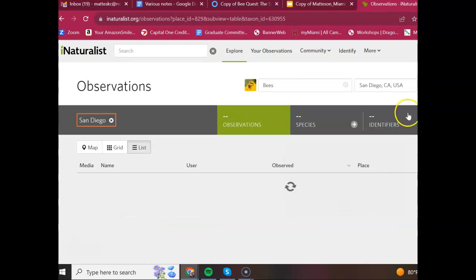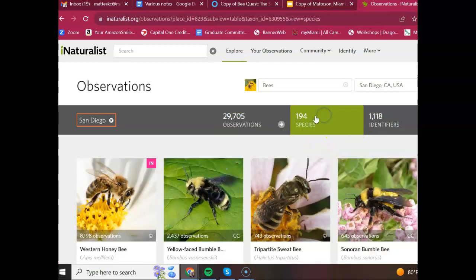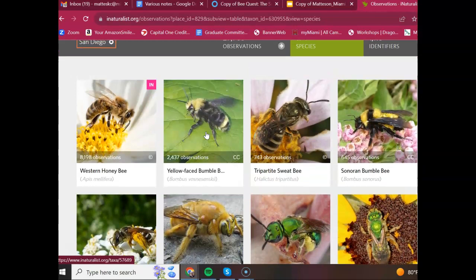And it'll load with all the observations, 29,700 observations of bees in San Diego and 194 species. And if you just click on the species, you'll see the most commonly reported ones. So in this case, it's a western honeybee. That's not surprising, Apis mellifera, but you can see the other ones.